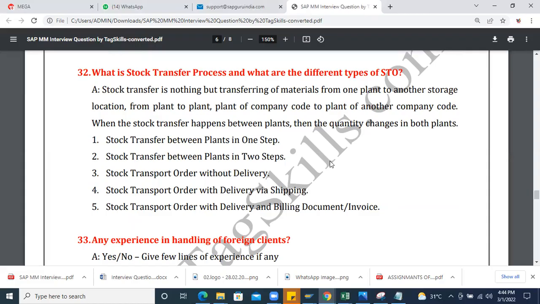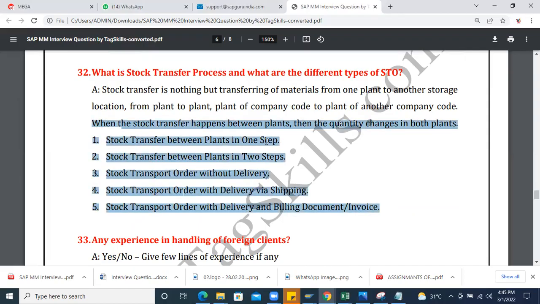And if you are talking about inter STO, then definitely STO with delivery and with billing document. Okay, so there are 5 types.